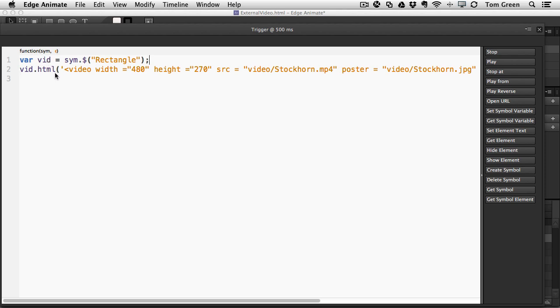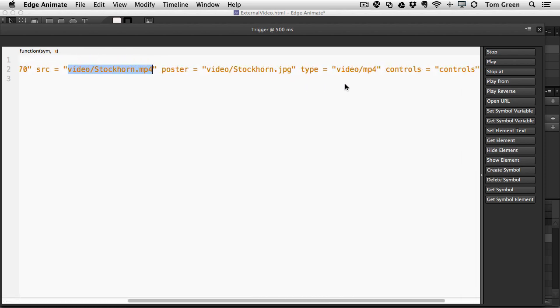And I say the vid's HTML and just put it between string literal, and I just use the HTML5 video tag. So it's video, and there's the width, and the video width is 480. The height is 270. The source is in a video folder, and I'm looking for Stockhorn MP4, which is in that folder, which is in the same folder as the Animate project. I also gave it a poster frame, and that's inside the video folder. And of course, I had to give it a type, so it's video MP4, and show me the controls. And then I close off the video tag, and then I closed off the string literal, and that was it.